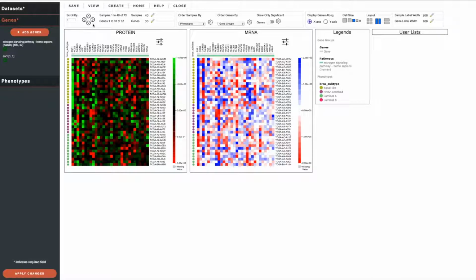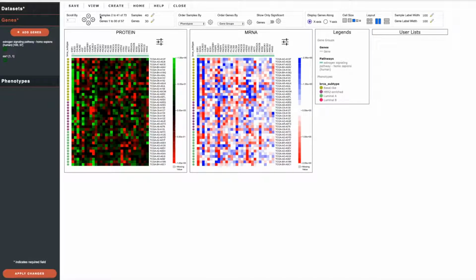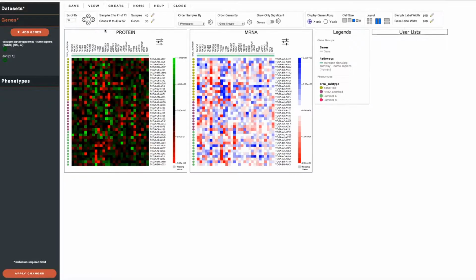The scrolling step size, which is the number of genes or samples to move with each scroll, can be specified in the text box. Notice that when we scroll by one sample, the scrolling panel shows that we are now seeing samples 2 to 41. Similarly, if we scroll by 10 genes, this change is also reflected in the scrolling panel. As mentioned before, there is no restriction on the number of samples and genes visualized in a single snapshot.